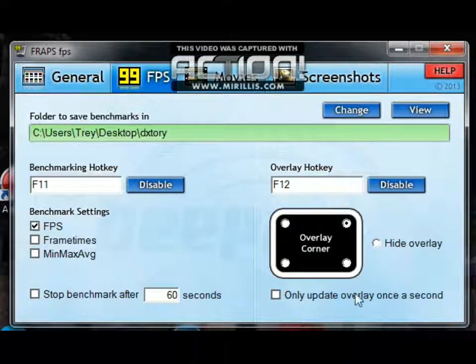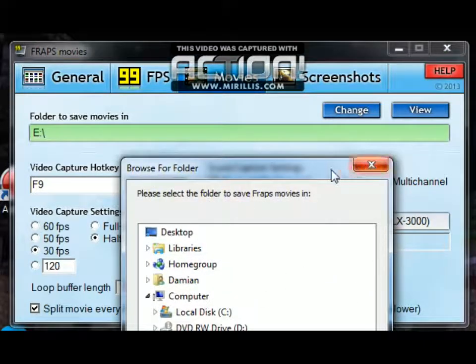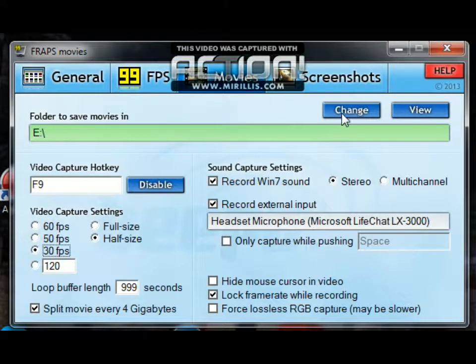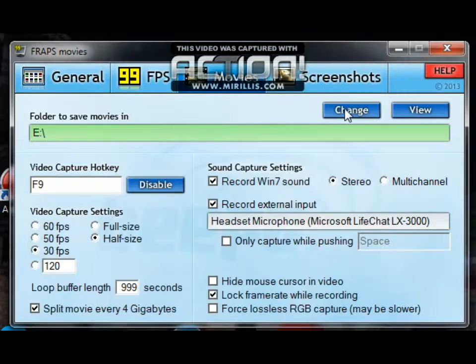What you can do is you can only update your overlay once a second. So besides it changing whenever it is, then it would be like 32, 25. It would go based on every second. Now this part, the movies tab, is the most important. What this is, right here, you can have where you save your items, and then right here you can change it to whatever thing you want. And then you can also view, which will open up your folder.